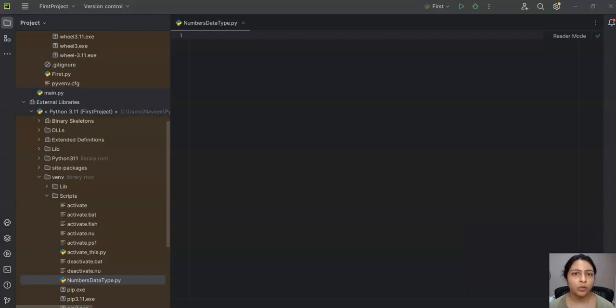Hi everyone, I'm going to talk about numeric data types in Python today. So in Python there are three numeric data types. They are integer, float and complex. These are the three numeric data types in Python.